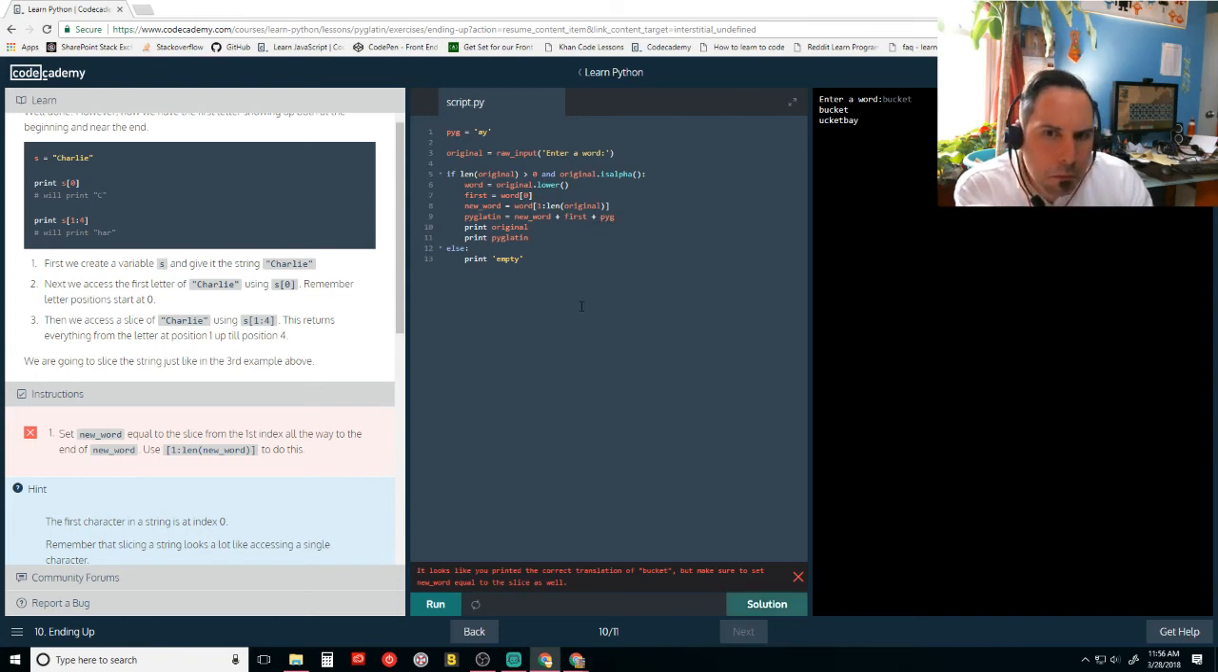Did you figure it out? New word is equal to the slice. Yeah. And I even tried it both ways, where it was like length of new word, length of original, length of leaving this blank so that it took the whole word.